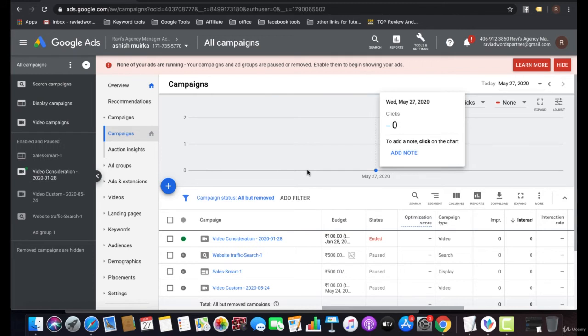Like if you have a client and you need to generate leads for your client, you can create a search campaign with call-only ads. You can create a search campaign with lead form extension as well. With the lead form extension, your client's search user will fill up the form with name, email, phone number, and all the details, and that will be submitted to your email ID and your AdWords campaign.